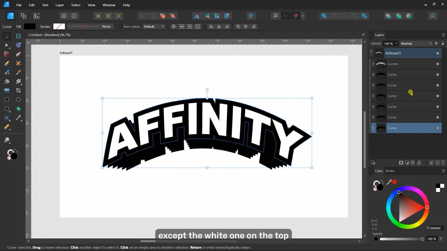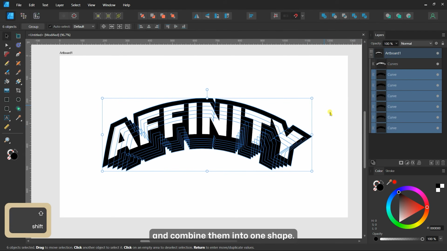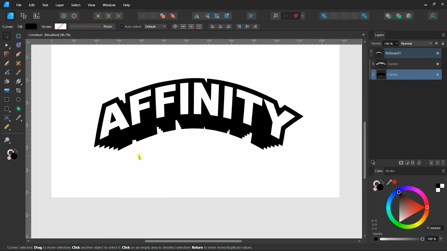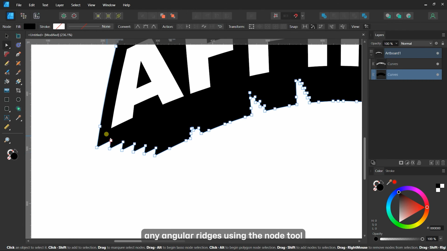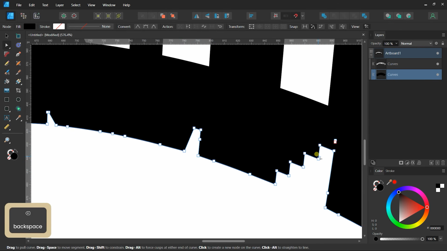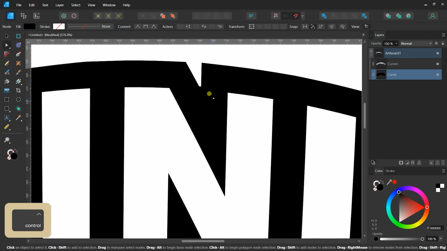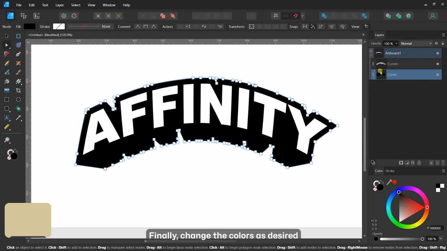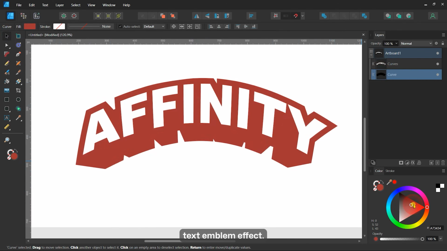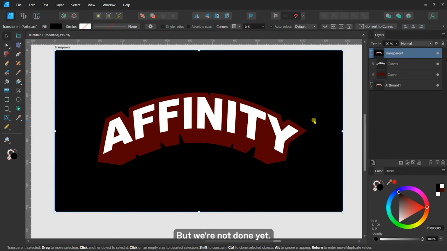Select all the curves except the white one on the top, and combine them into one shape. Then, remove any angular ridges using the Node tool one by one. Finally, change the colors as desired, and you'll have a nice 3D text emblem effect. But we're not done yet.